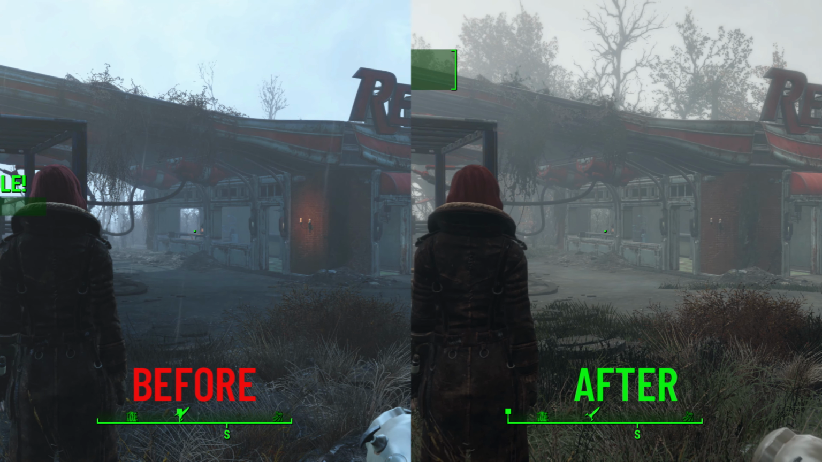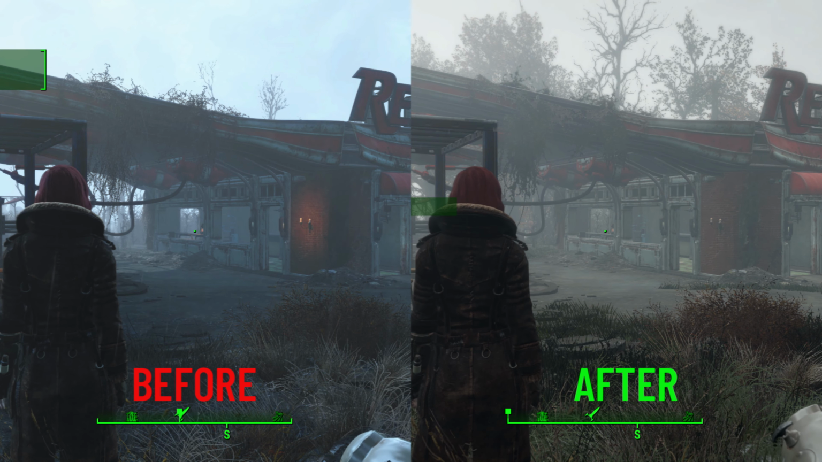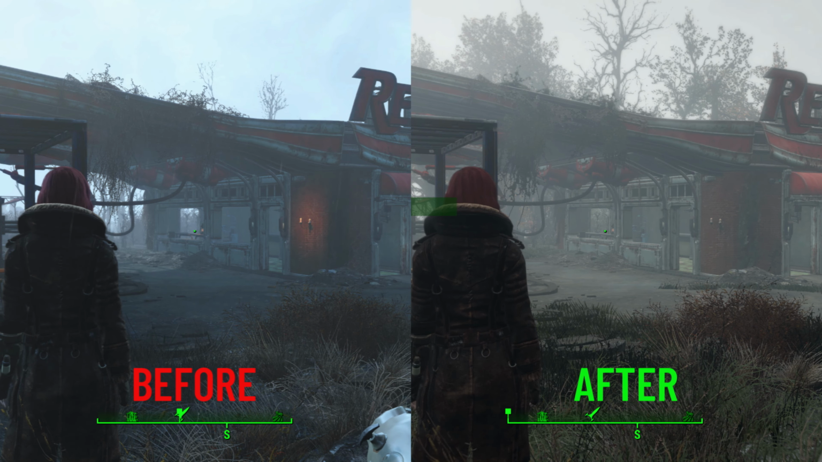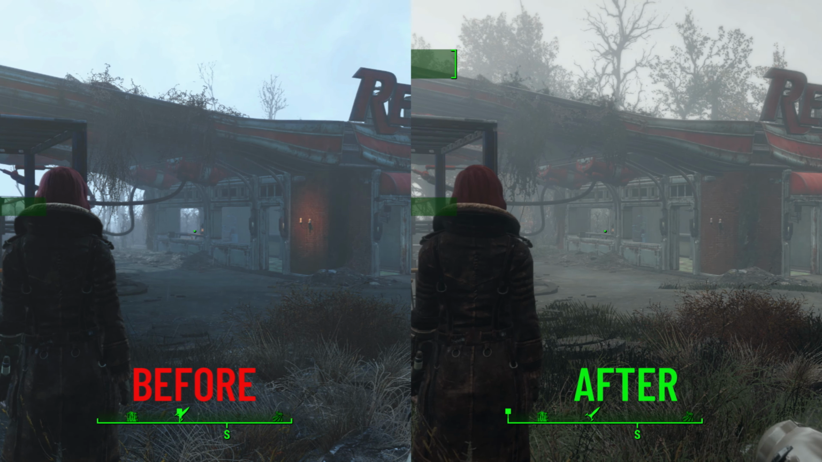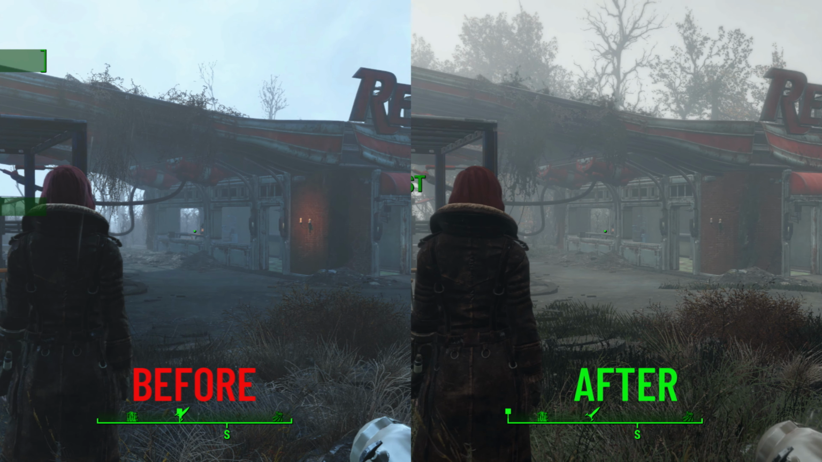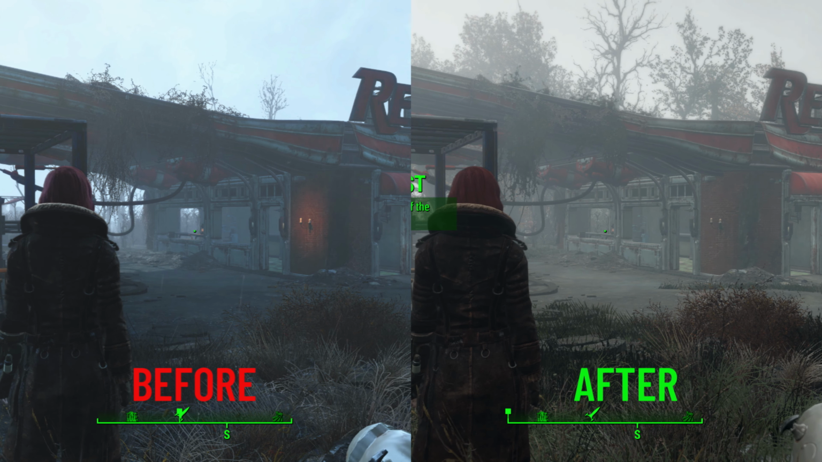In today's video, I'll show you how to transform the graphics of Fallout 4 using the best visual and texture mods. Check my video description for these mods link.